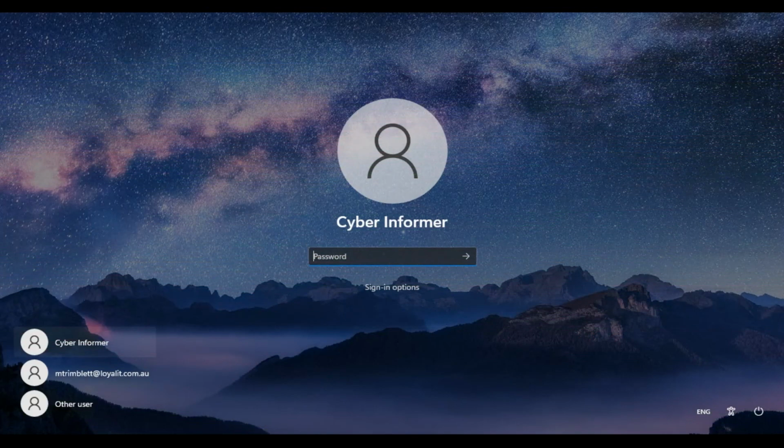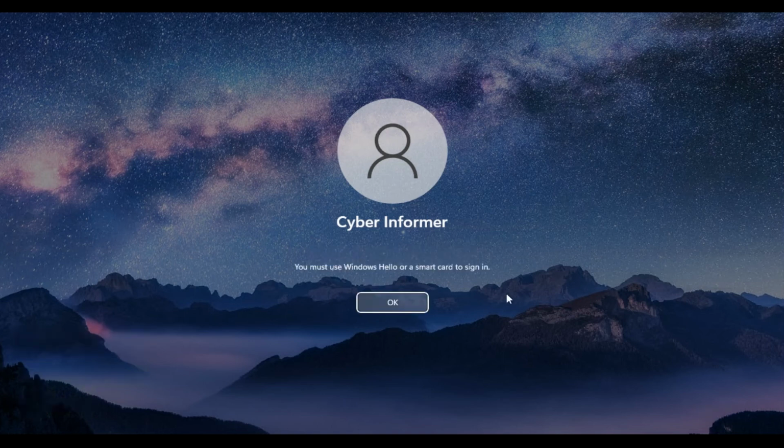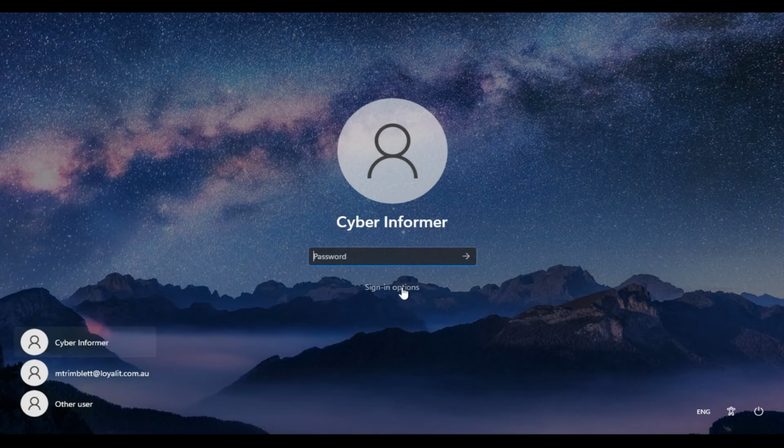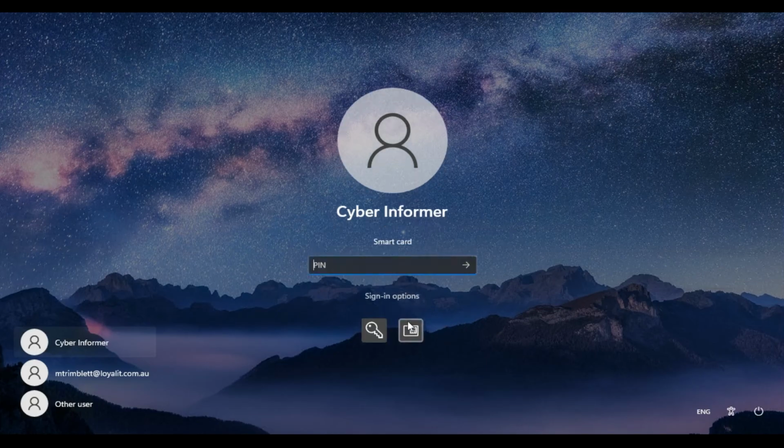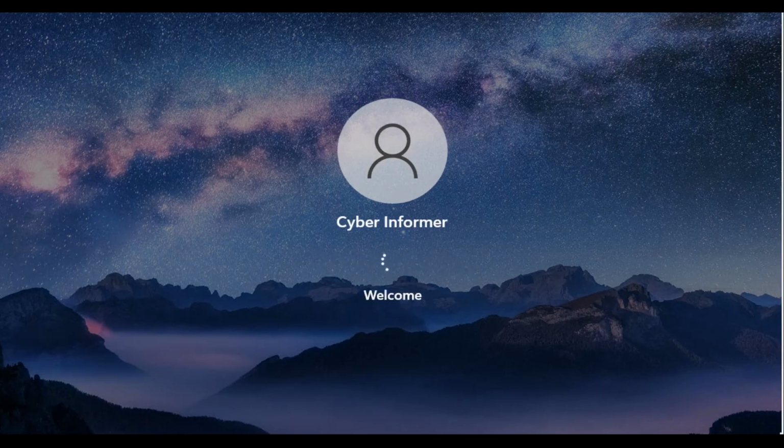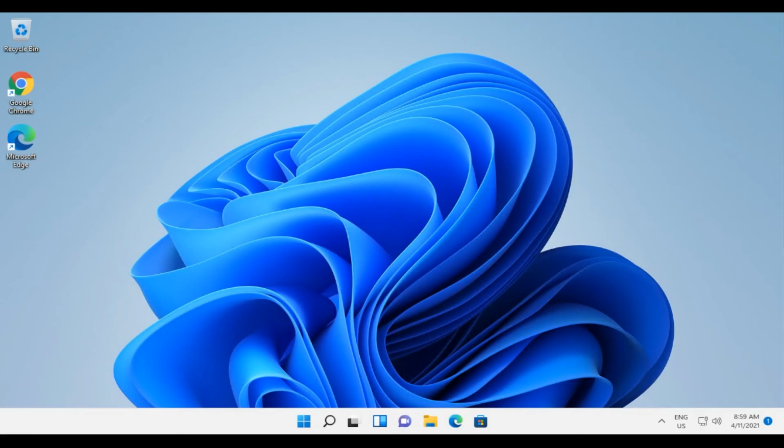Back on the workstation, if we try entering in the Cyber Informer's password, we will get denied. It tells us we must use Windows Hello or a Smart Card to sign in. We'll plug in the Smart Card and then click on Smart Card button. Now we can enter the PIN and it will log us in. That is everything to do with the setup of the YubiKey. But let's have a look at what's actually on the YubiKey.